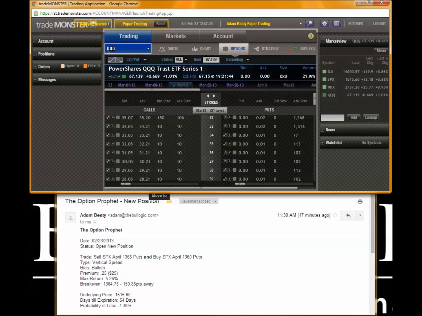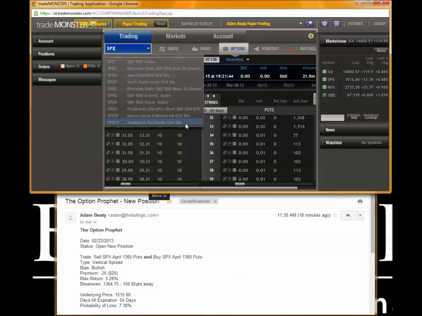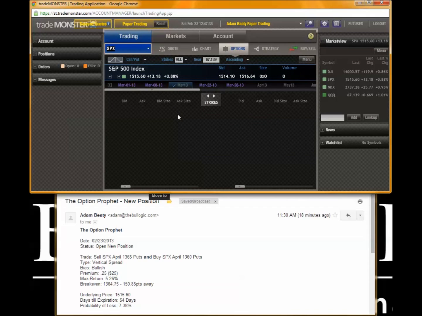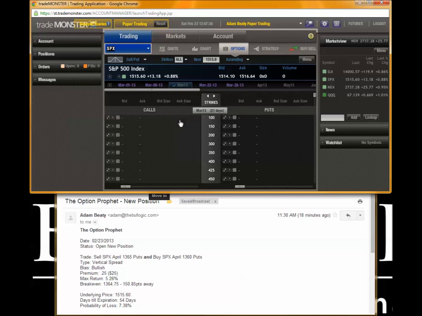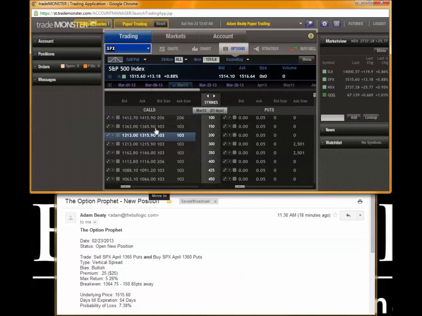Now, the symbol right now is default at QQQ, but we want to change this to SPX. That's exactly what our alert says, SPX. Let's go ahead and load it up. And it takes a second to load. And finally, we get all the SPX options for March.